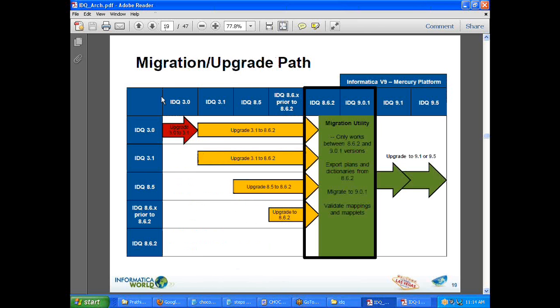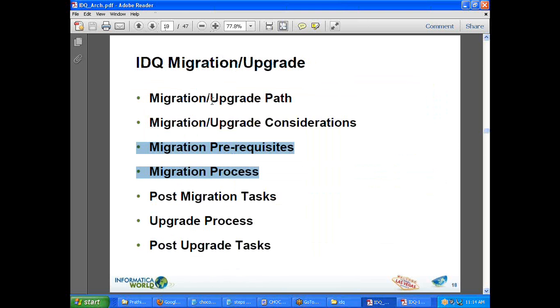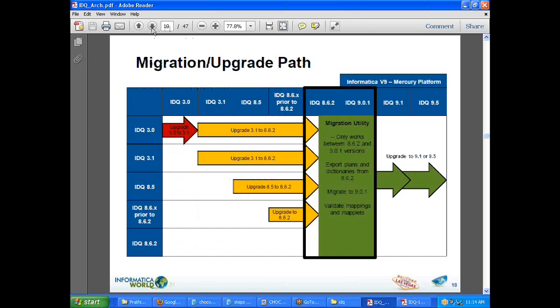Once we know that, now we can talk about the complete path. So this is the path, which was the first bullet point, right? That's what we are going to discuss now. Path means right from whenever this data quality started, from the 3.0 version of data quality to the latest version, which is 9.5.1, what is the path that we need to undergo while performing migration.